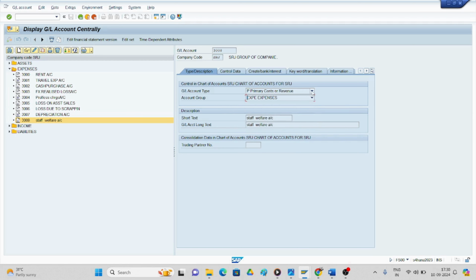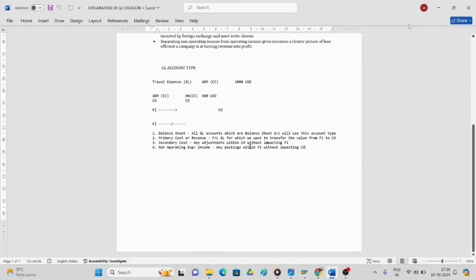Whereas if you go with secondary cost, what do you mean by secondary cost? We will see here. As explained here, a GL account type is given, for example, a travel expenses GL, admin, cost center. Suppose $1,000 we are putting into that account. Admin is the cost center, the CO part, and HR is the cost center, the CO part. We will be splitting 500 to each department.